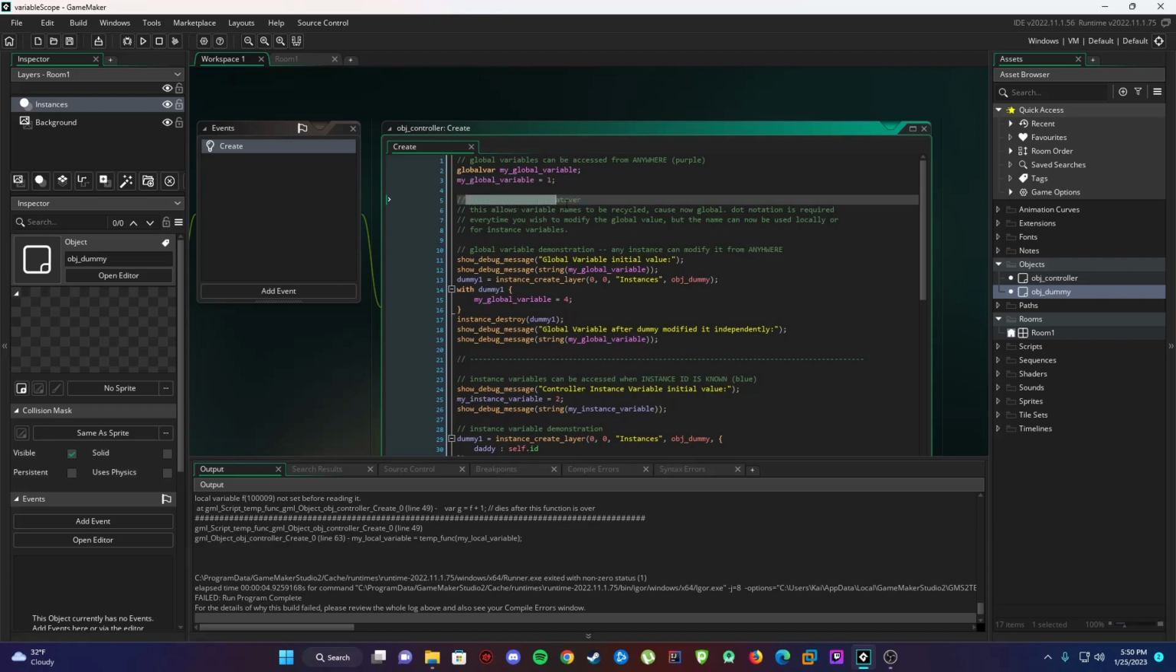There's another way to initialize global variables where you use this global dot notation with the variable name, but then you actually have to use that global dot notation every single time you read or write that variable, which is a bit of a hassle. And it really just lets you recycle the variable name for local or instance variables, because this way, my global variable is essentially like a keyword now. They can't be used for anything else. But we'll just stick to this simpler way.